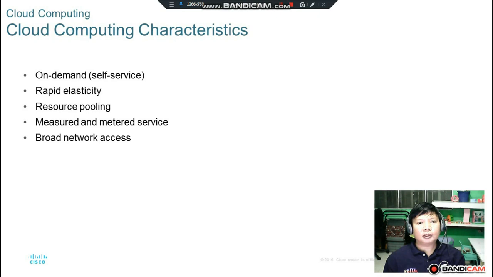Cloud computing characteristics: on-demand self-service, rapid elasticity, resource pooling, measured and metered service, broad network access.